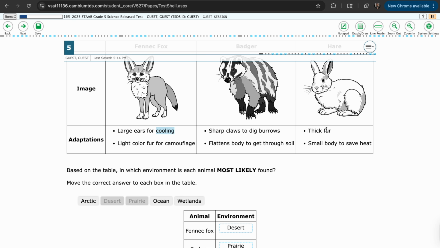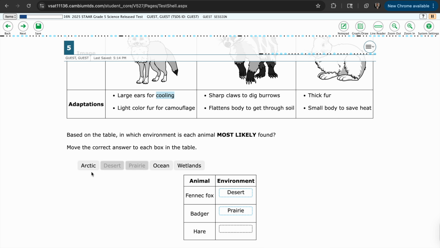Both of these adaptations refer to saving heat. Thick fur, right, to stay warm, and a small body to save heat. So that's probably going to be in the Arctic. So these are our best answers for where these animals are most likely found.